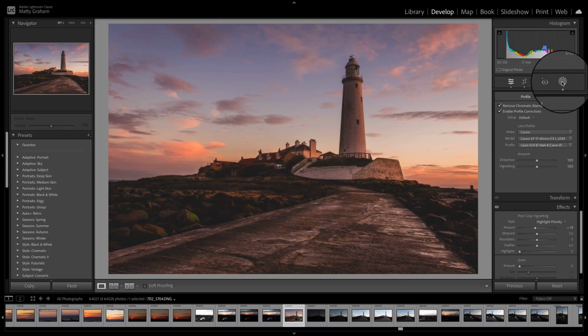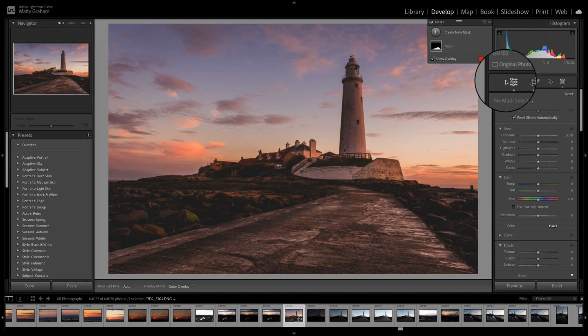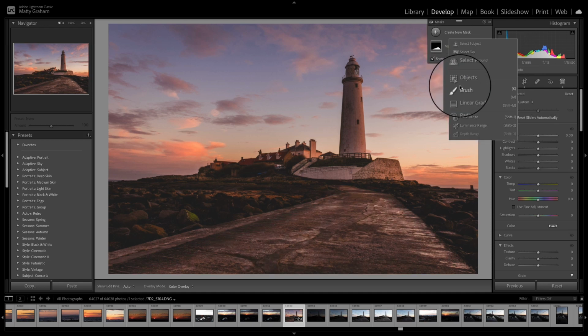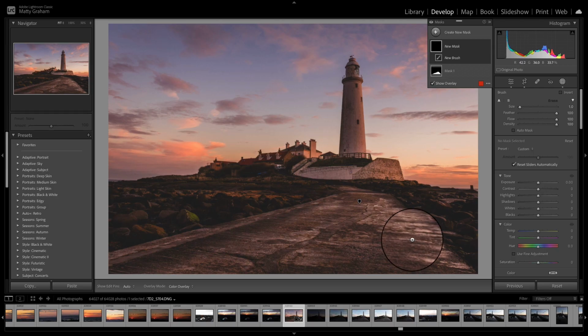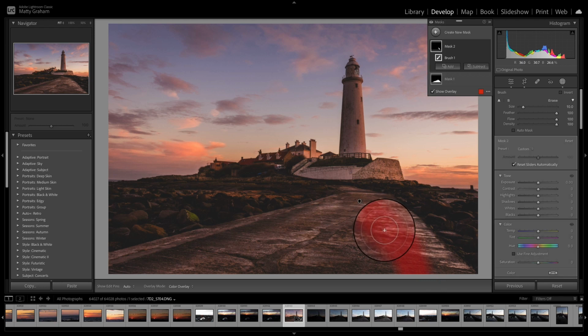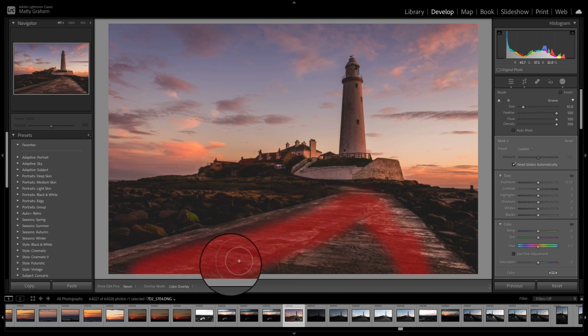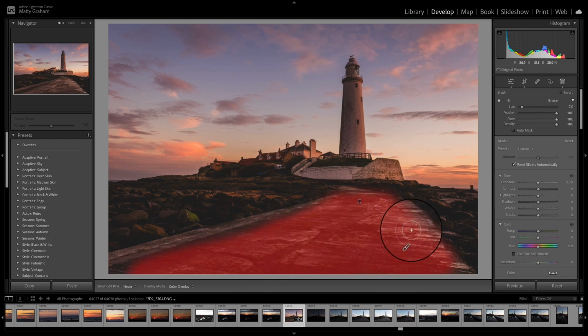Now, as I said, we're pretty much done, but one trick I like to use when editing landscapes with lead-in lines is to lighten the root of that line so the viewer's eye follows it into the frame. Head to the top right and click on the Mask options. Create New Mask and select Brush. Now you can change the size of the brush with the square bracket keys, and also you can toggle the red overlay on and off using the O key. So I'm going to just paint in over these pixels here where the walkway is, changing the size of the brush as I go.